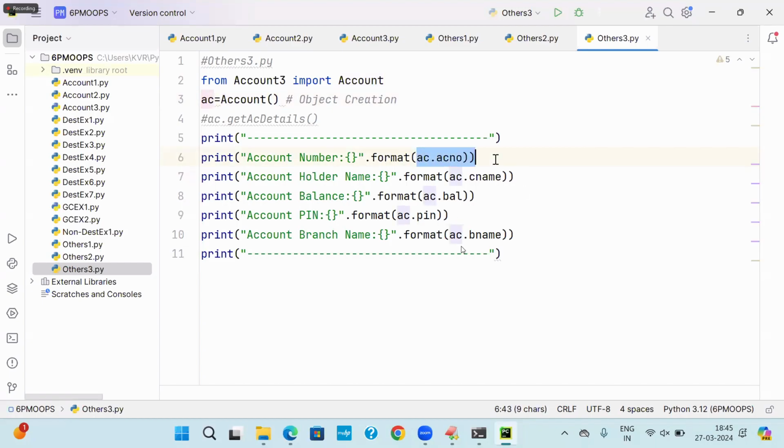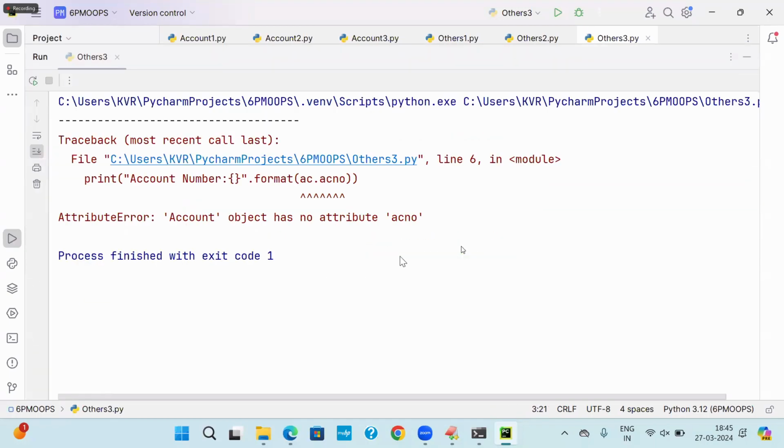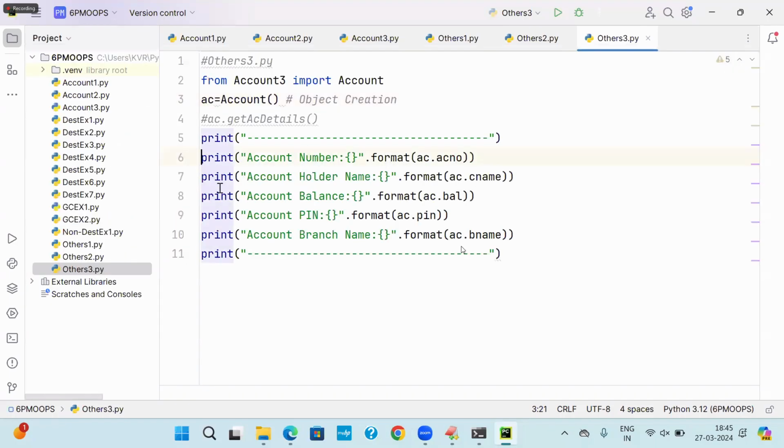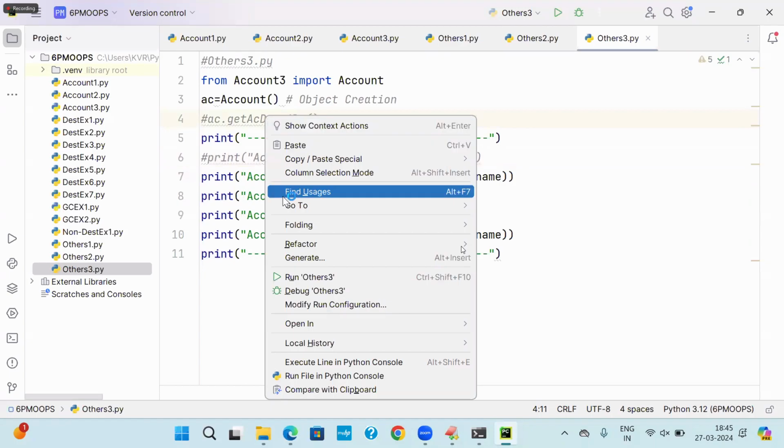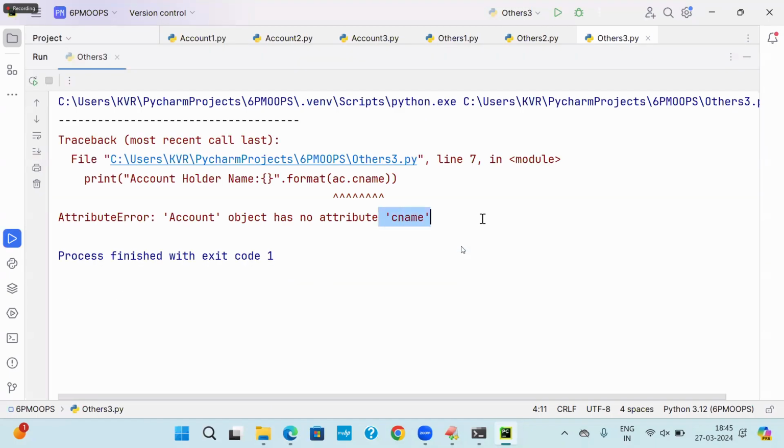Now try to print it. Is there any ACNO? No. C name, balance, PIN, B name, etc. Is there? No. Completely, one by one, the errors will come. Account number is not there. Keep a comment. Next, customer name is not there. Keep a comment.